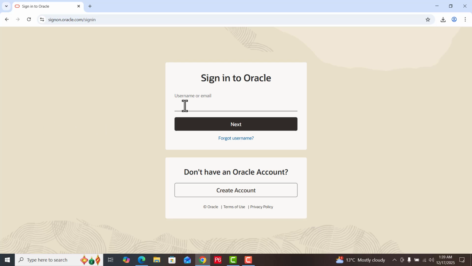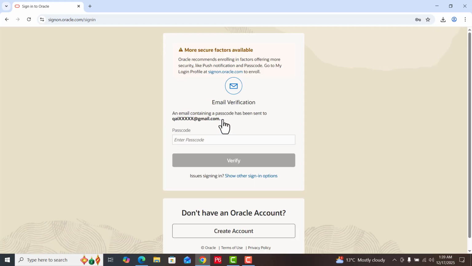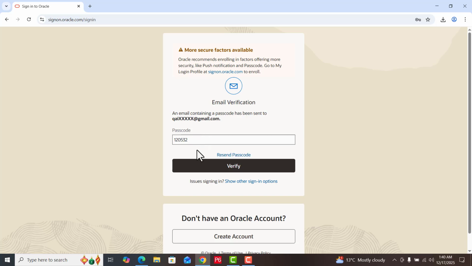And here we will add email ID. Click on next. And here we will add password. Click on sign in. And here we will add passcode. You can get a passcode from your mailbox. Next, verify.